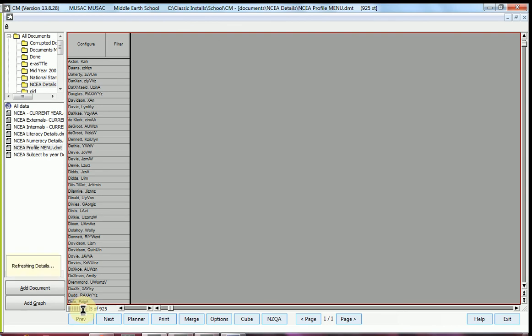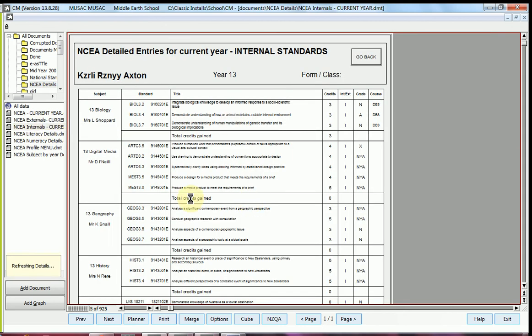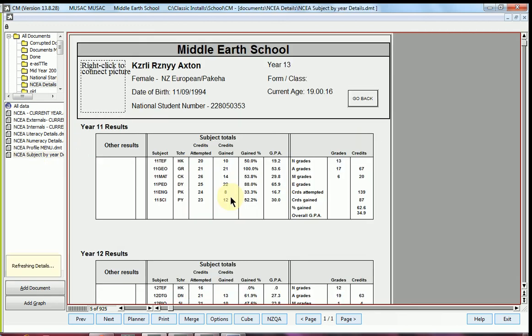This series of documents is great for, again, drilling down right into the standards a student's got. So if we use the buttons here or clicked on the documents on the left hand side, we can see in much more detail the standards and the results attached to a particular student. It's all very easy to print, preview it. And if we went to this one, for example, NCEA subject by year details, we can again get a breakdown of previous year's results on particular students.